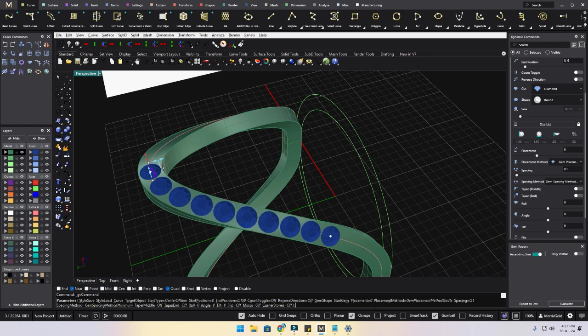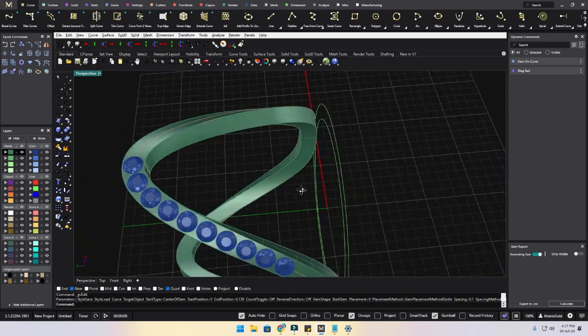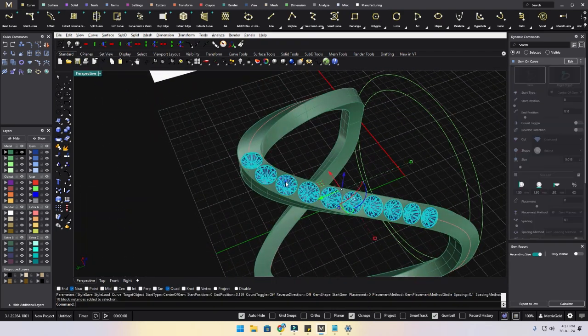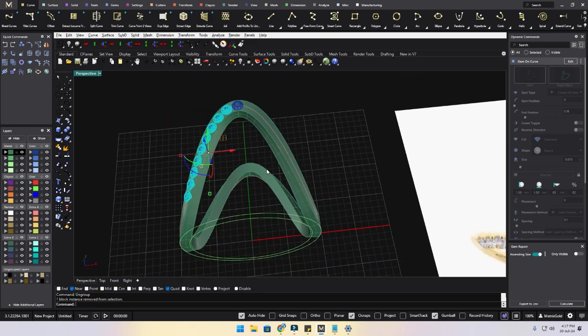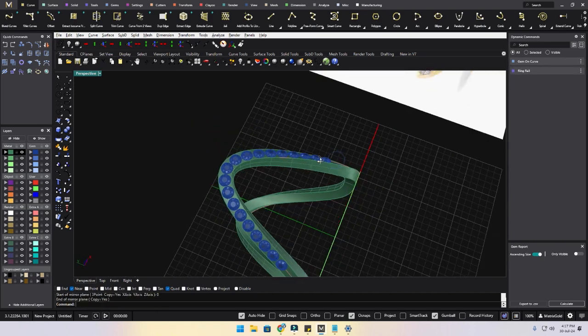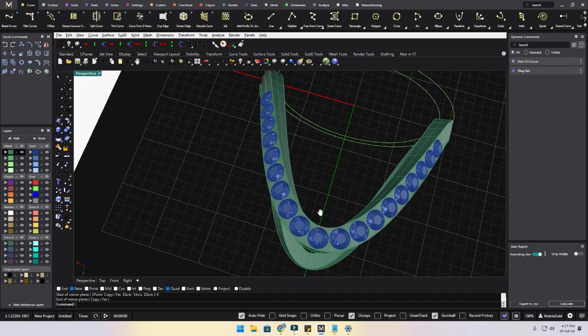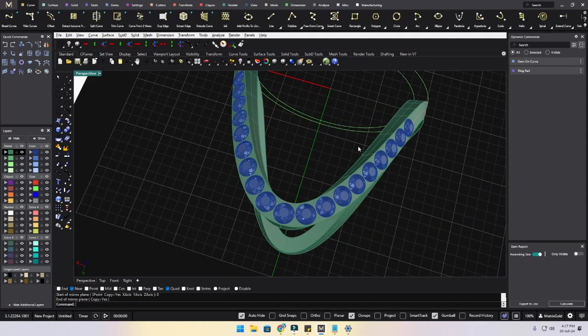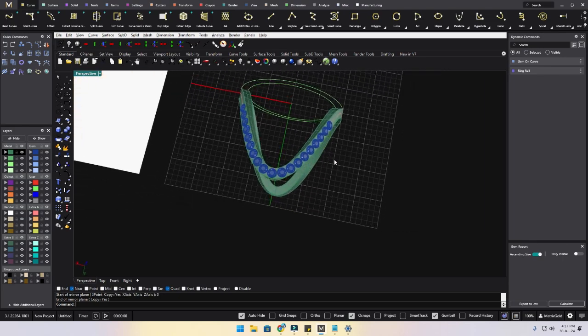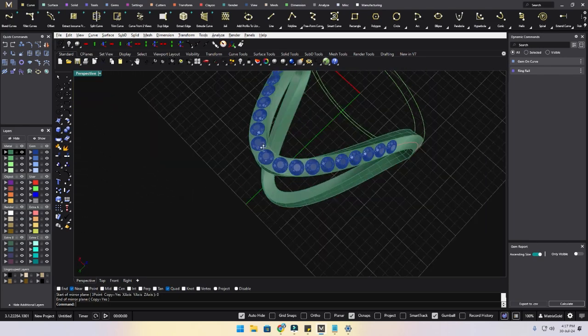Okay, so we have over here 10 diamonds, and we are going to ungroup this part. Just deselect the center one into mirror. 0, enter, hold the shift, and place the diamonds like this over here. Okay, now let's go to 4, 6, 8, 10, 12, 14, 16, 18, 19. Okay, so now we have 19 diamonds over here.